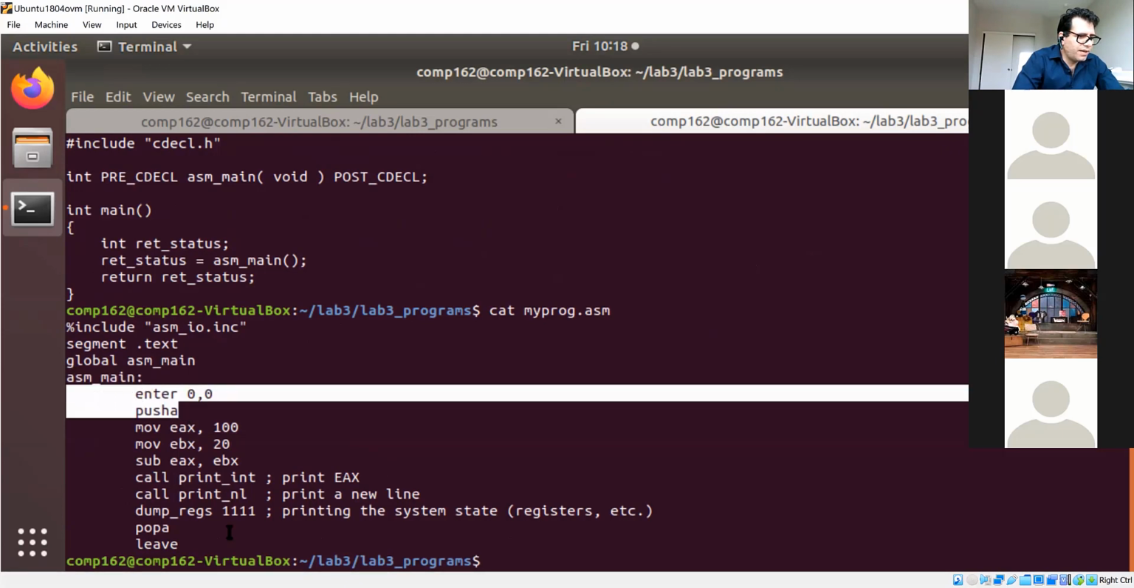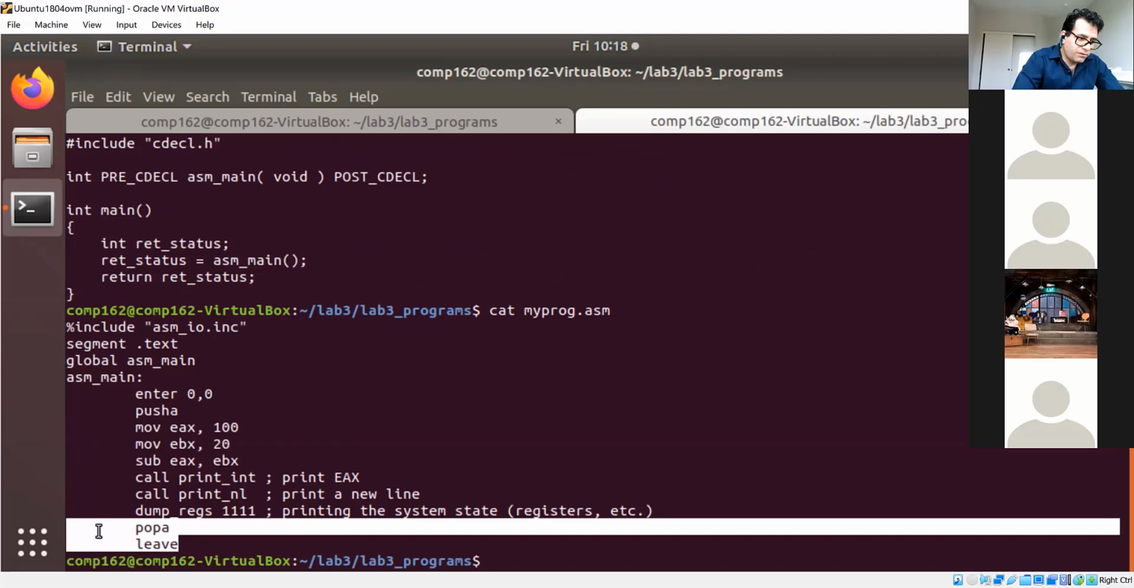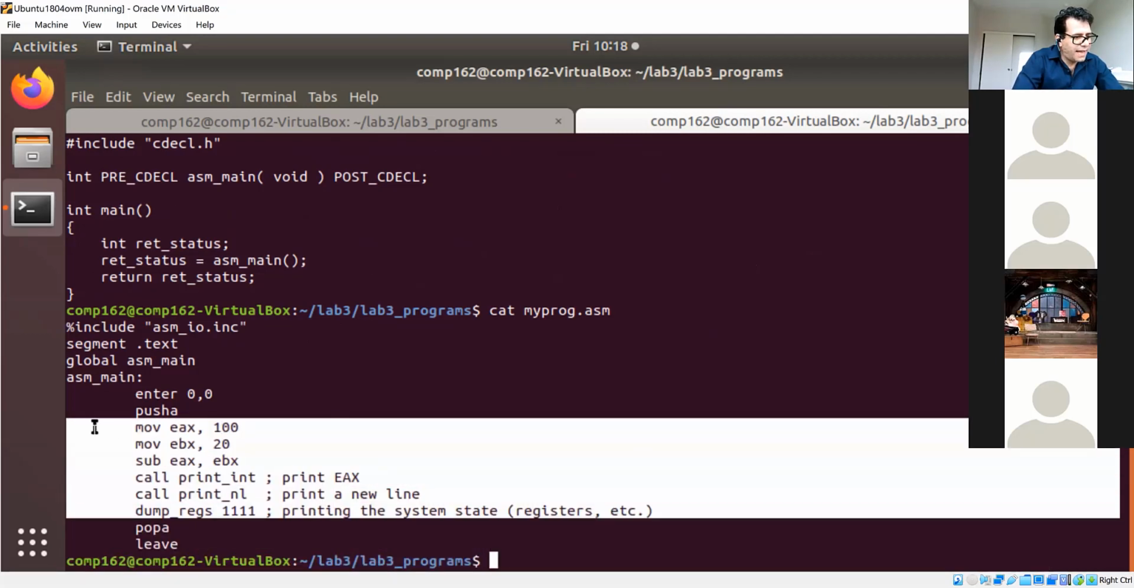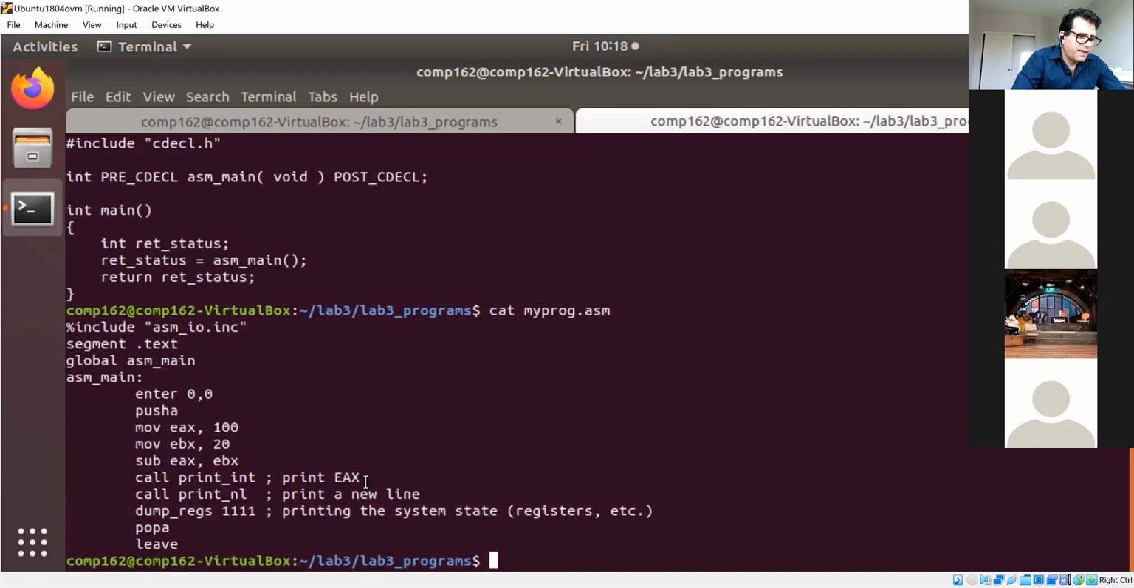We said don't worry about these two lines, but you need to know exactly what is happening in here. What is happening here? Nothing. 100 goes to EAX, 20 goes to EBX. You subtract them. The result goes to EAX. Then you print the content of EAX using this macro. Where does this macro come from? From the library files in this directory.